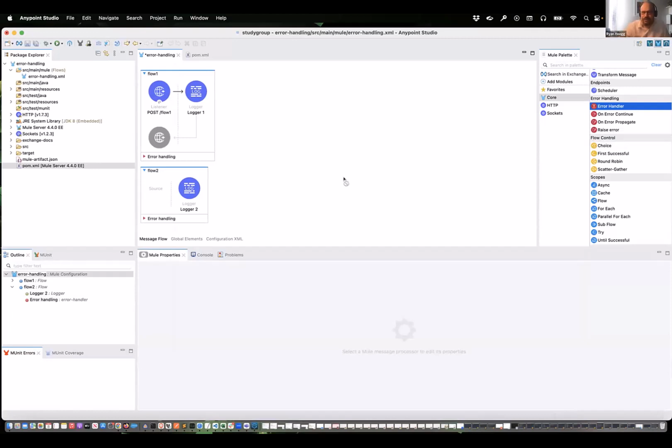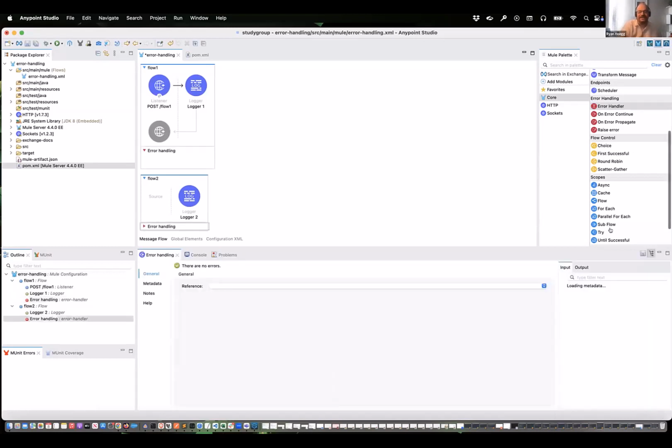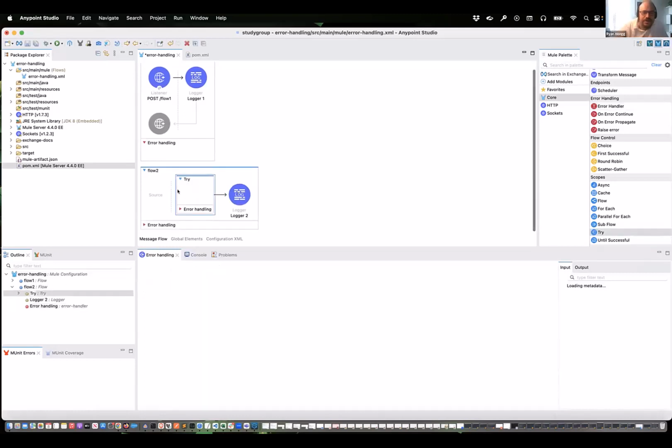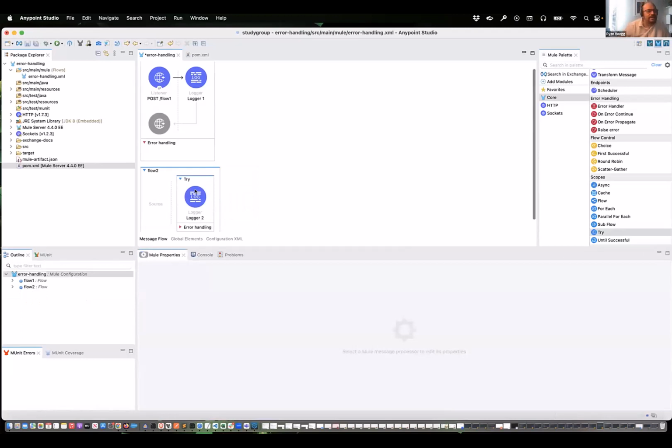I haven't put any on my screen, but there are already some here. Flows have error handlers. You can see them here at the bottom, right? So there are some error handlers. So we're going to add a try scope, which is a scope that itself has an error handler inside it. We're going to put a try scope here, and we're going to put logger 2 inside the try scope. Okay, so now we see how many error handlers are on the screen. Put it in the chat.